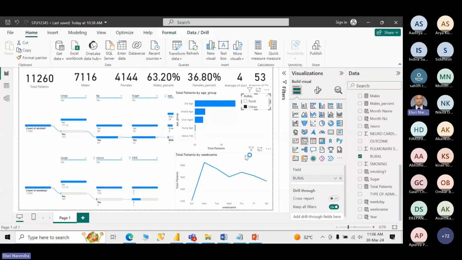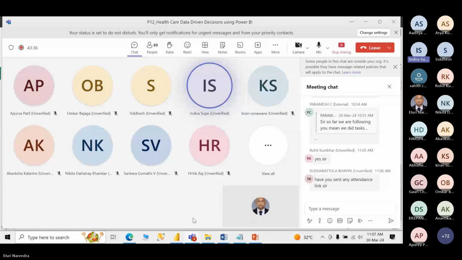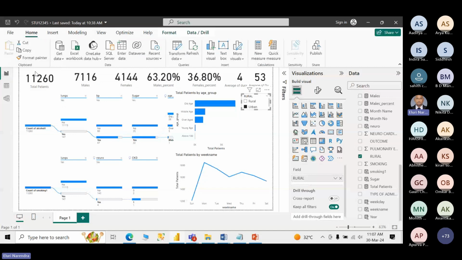Now my question is, can you compare urban patients with rural patients? Can you differentiate these two in at least two, three or four sentences? There are more patients in urban than rural. Indira, very important point. Yes, very good conclusion, very correct. The total number of patients is more in urban and very low in rural. That is a very important observation.